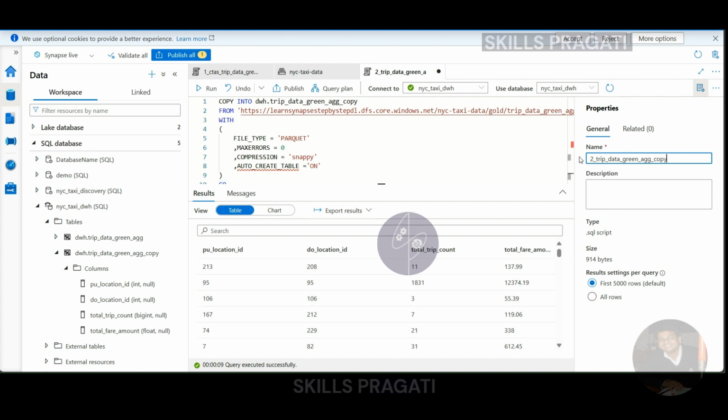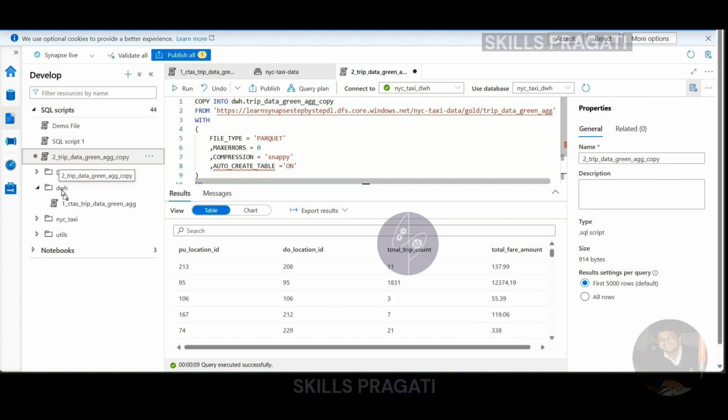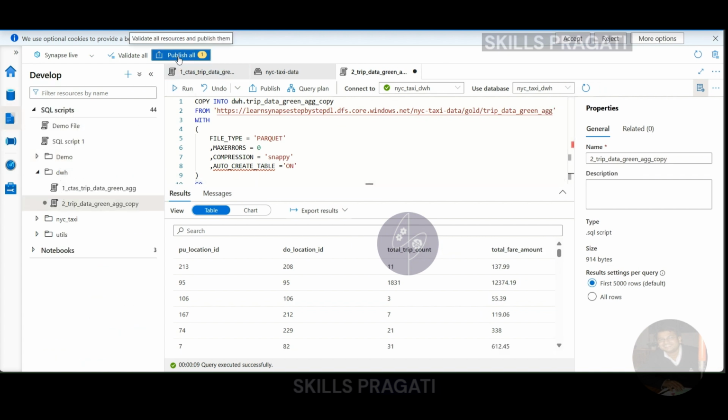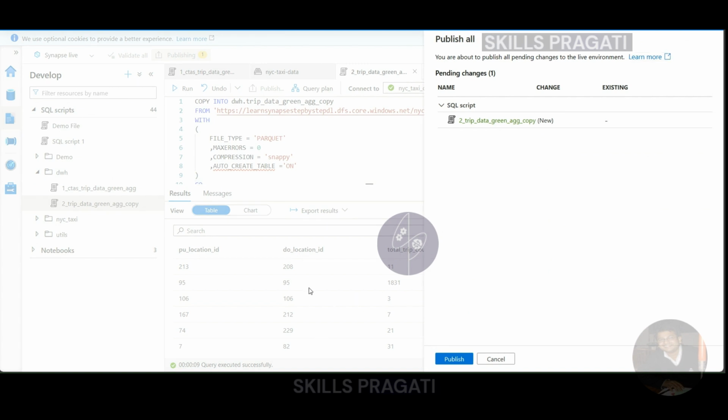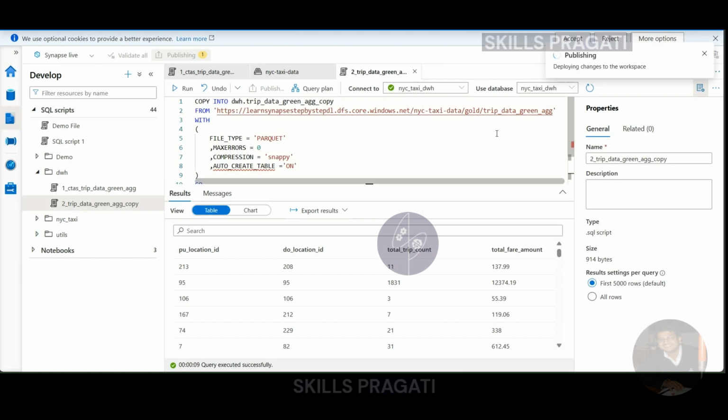But before we finish, let's save the script in our repository. I'm calling this script 2_trip data green AGG copy. Let me go over to the Developer Hub and make sure the script is in the right folder. I just pull it into the DWH folder and click Publish All. And that's now being published.